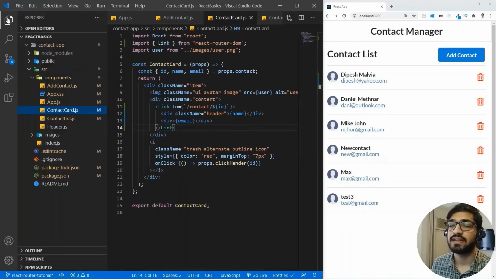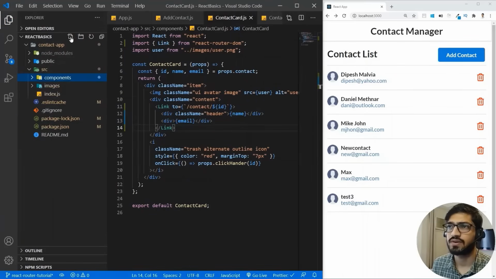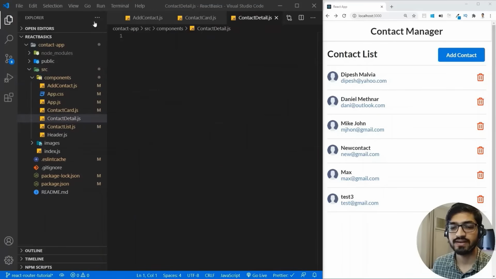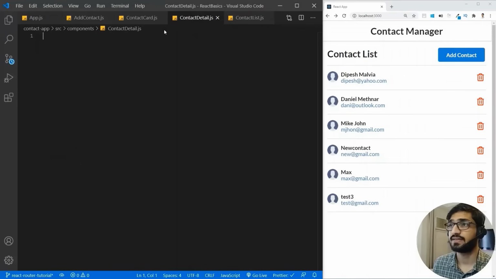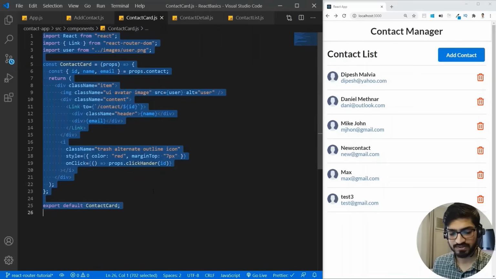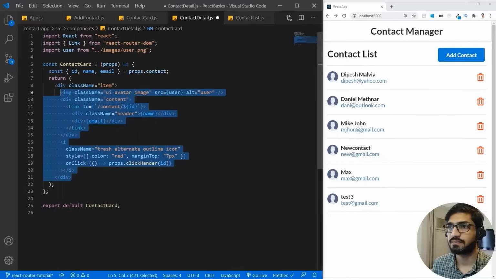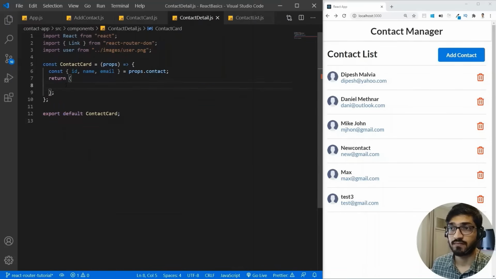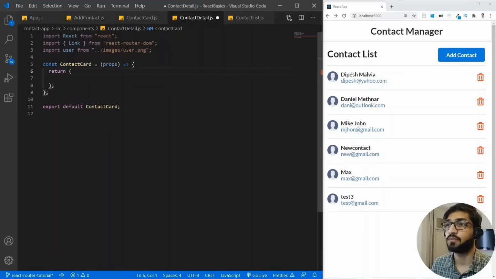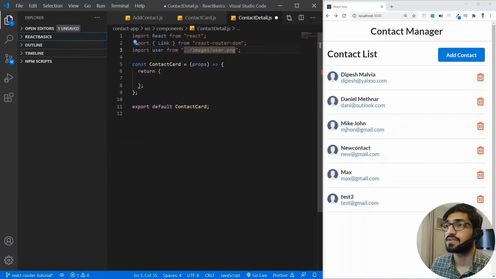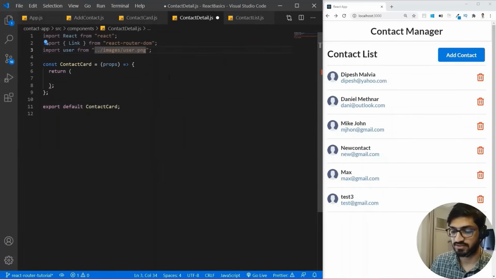So now let's create a new component. I'm going to go here, create new, and add contact detail.js. All right, and inside the contact detail.js, I will just do a copy paste of this so that we don't waste time. And here I am going to remove all this. We don't have any props at the moment, so let me remove this prop and we will have an image. If I go to the image, we are using the JPG image, so let me change this to JPG.